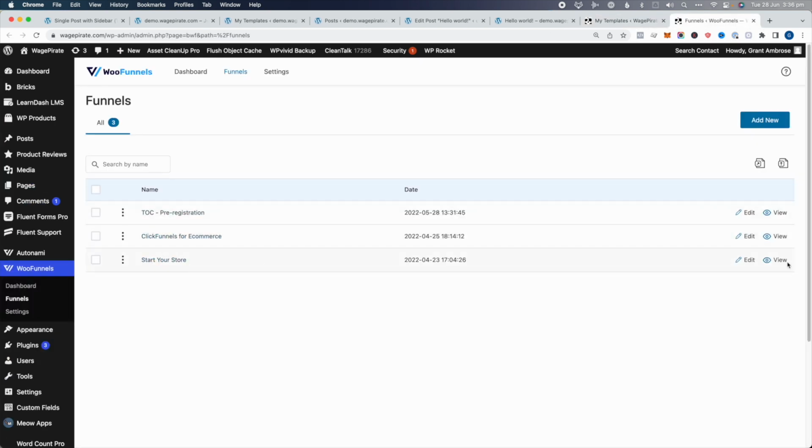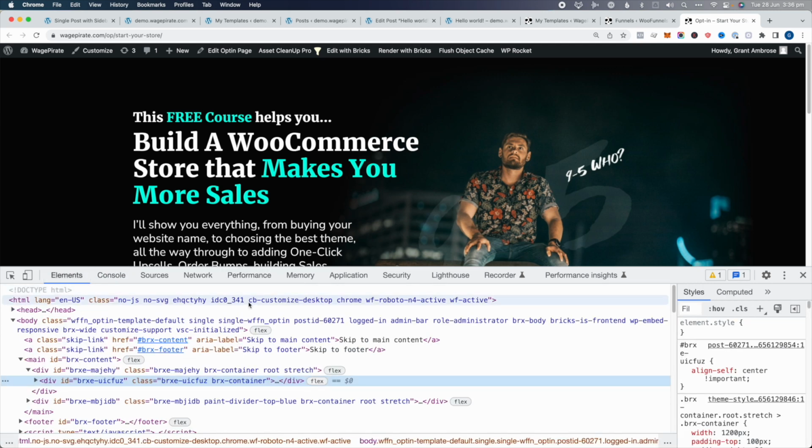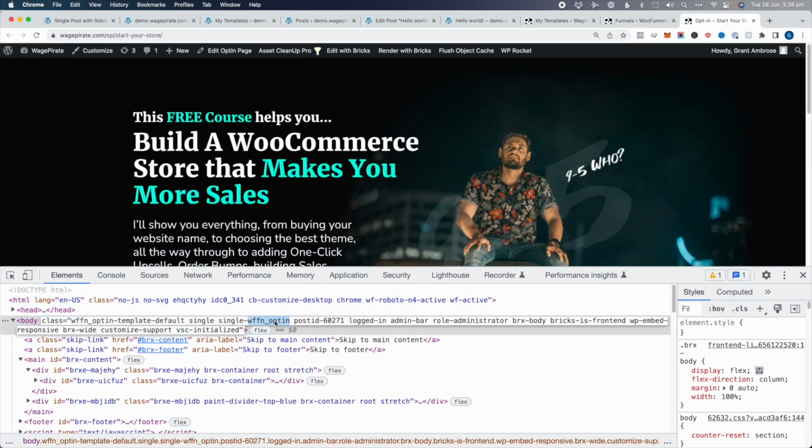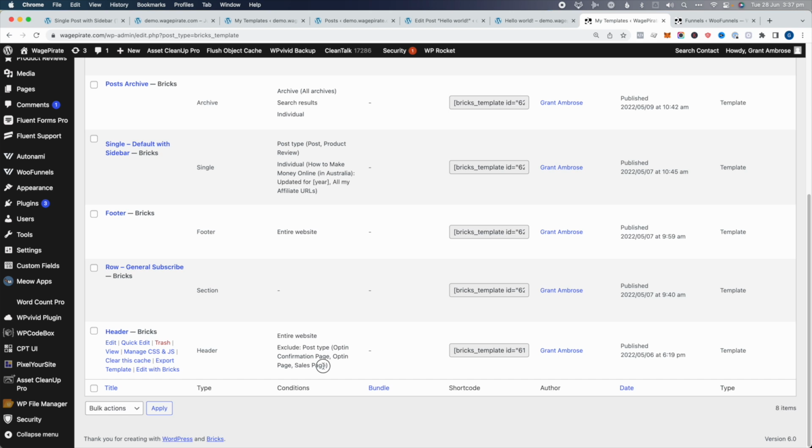So Start Your Store. If I have a look at that, you can see there's no header output there. And if we inspect element and go to elements here, you can see that this is actually its own post type that WooFunnels registers. With my opt-in pages, I don't really need my header. I just want the ability for my user to opt in to get whatever I'm putting on the opt-in page. That's why I'm excluding it from these post types here.